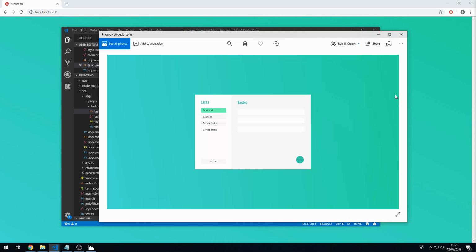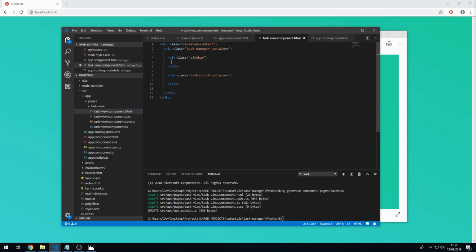Okay, save that. And we can now create the titles, which are lists and tasks here. So I'm going to create a title which has text primary, which is a class provided by Bulma, and I'll then call this lists, and I'll use an h1 tag for this, not a div. And I'll do the same thing with the list container. So save that, and let's see what we've got here.